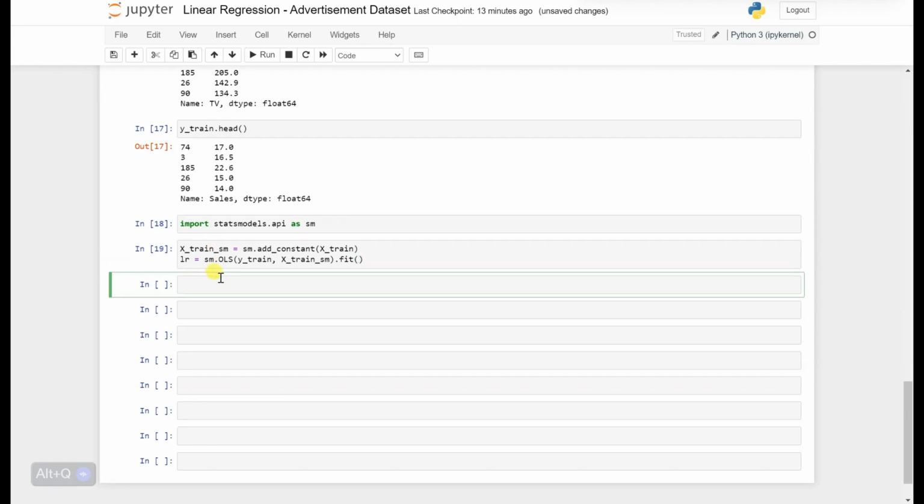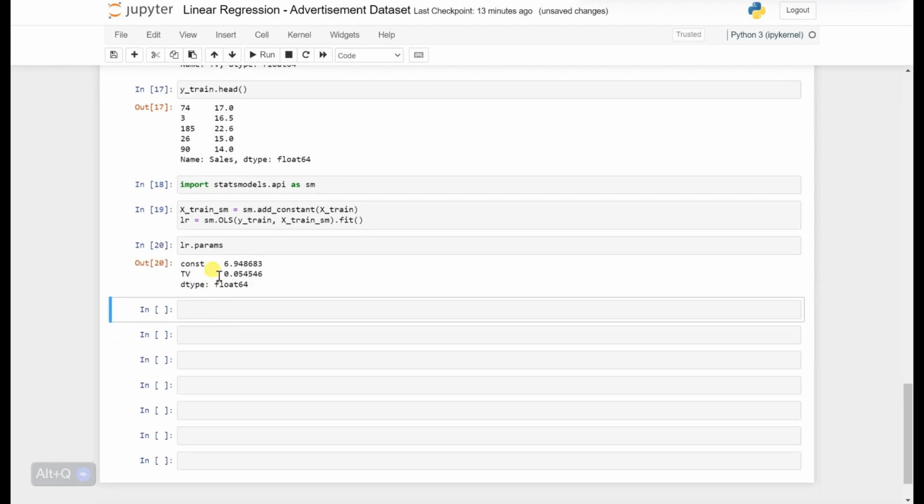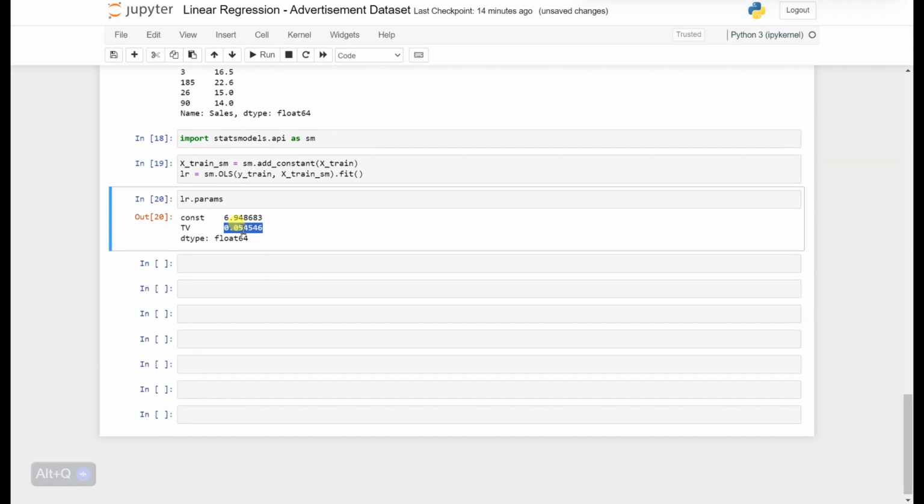Now let's see the parameters. Okay, lr dot params. You can see our constant and this TV. TV is 0.05. Now what we will do, we will perform a summary operation, which will list out all the different parameters of the regression line fitted.